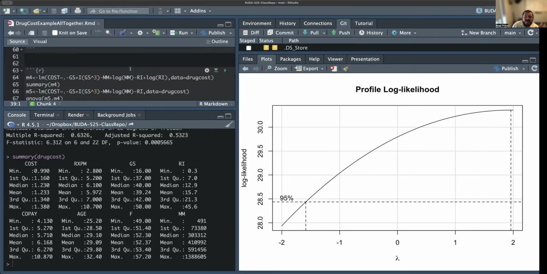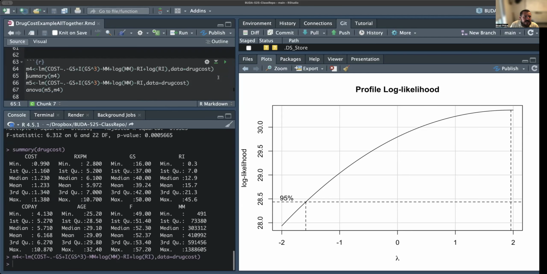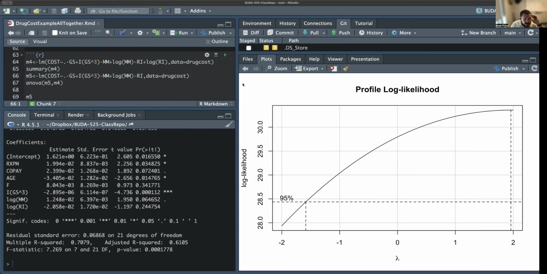Would have changed how we think about restrictive index. So let's come in here and let's reset the analysis and let's fit a model with log of restrictive index and log of member months, and let's see if that would have changed anything. All right, so let's fit this M4, which takes the log of the restrictive index and the log of member months, and let's just look.